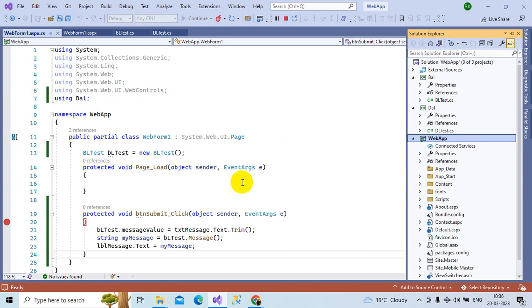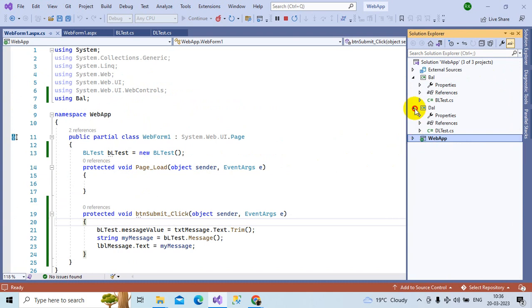So there are many other things. It depends on your requirement. So here we are clear with three-tier architecture. Similarly, we can create the entire architecture as well.